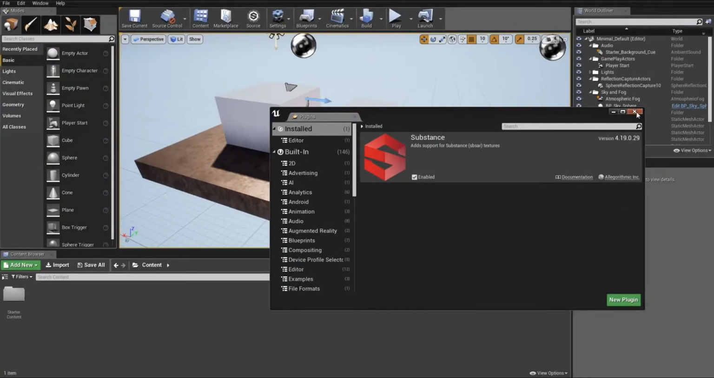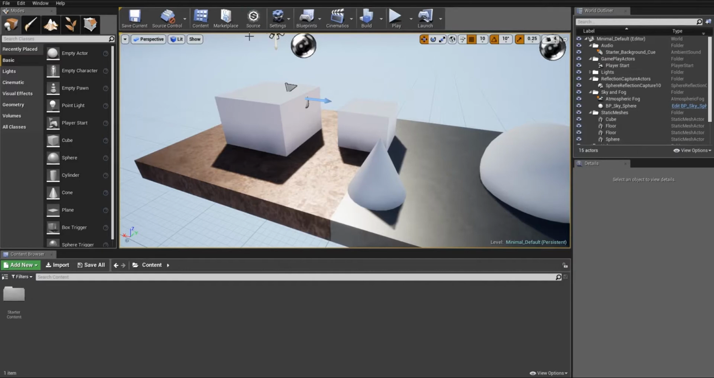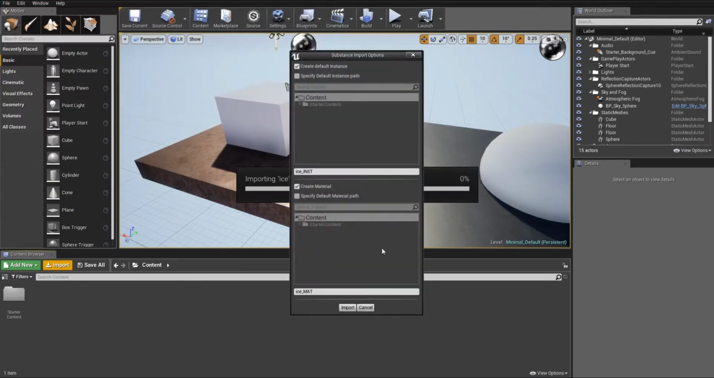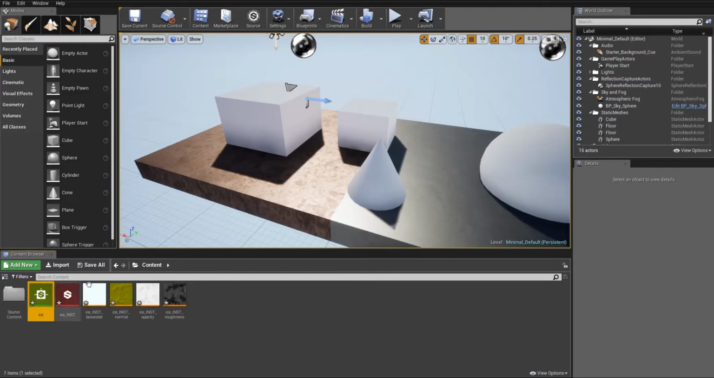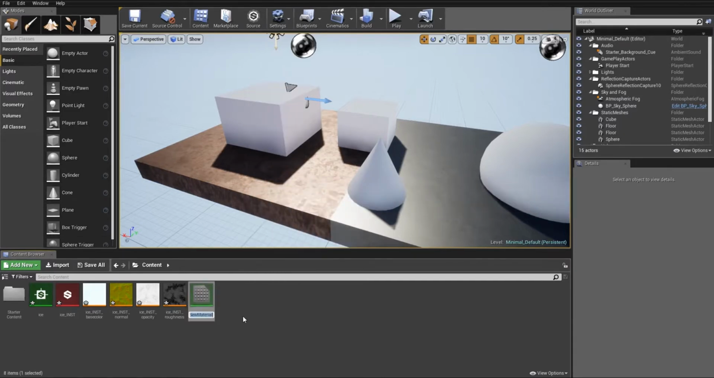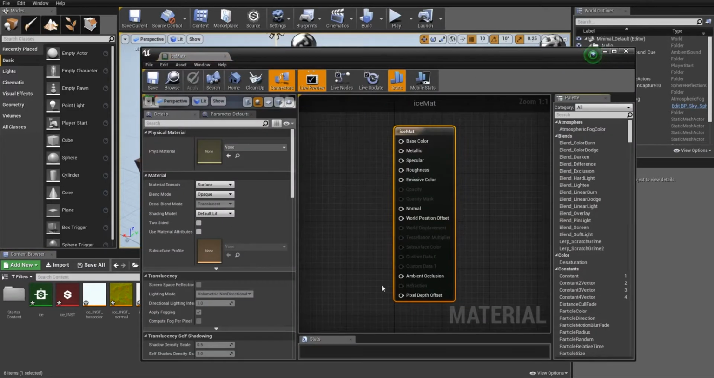And we're back. We can close this. We now have the Substance plugin installed, and we can go ahead and import our ice. We're not going to have it create a material for us. It's probably more trouble than it's worth. We're just going to go ahead and import the substance. Then I'm going to right click and create a new material, and we'll call this ice. Yeah, I was fooling around with it before. And we'll open it up.